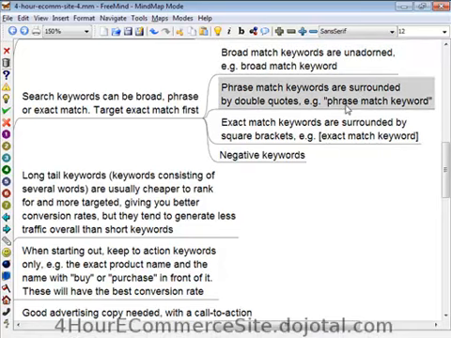Phrase match keywords are surrounded in double quotes, and with a phrase match keyword, the person doing the search must have entered the keyword that you've input, but they could have entered additional words besides that. If they've entered something slightly different, your ad will not be shown. But these can convert a bit better than broad match keywords.